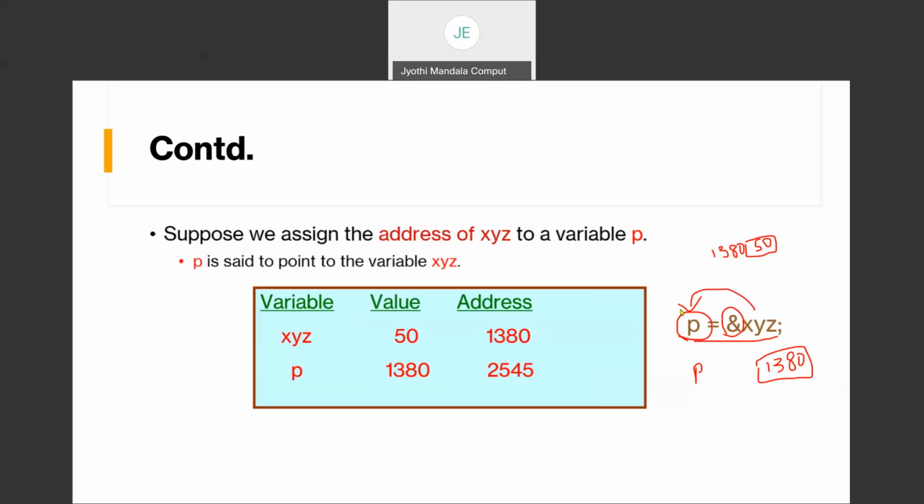So if you see here, now from this, what can we see? How many variables do we have? XYZ is one variable, P is one variable. That is what we are writing here. Now, what is the value of XYZ? The value of XYZ is 50. And what is the value of P? 1380.